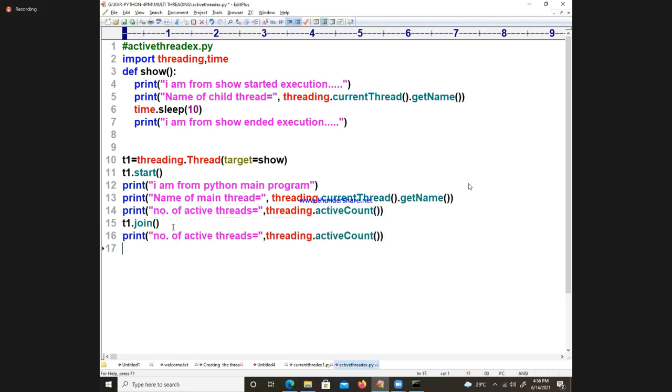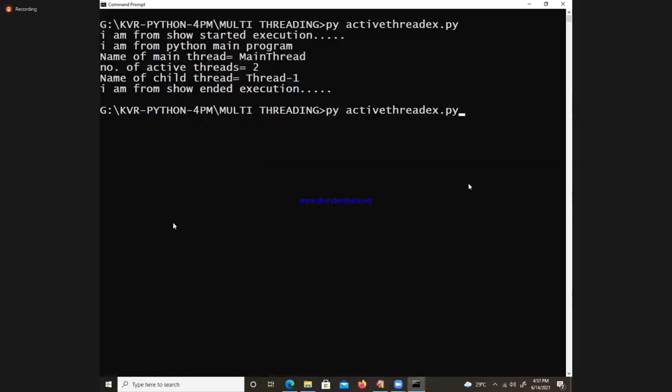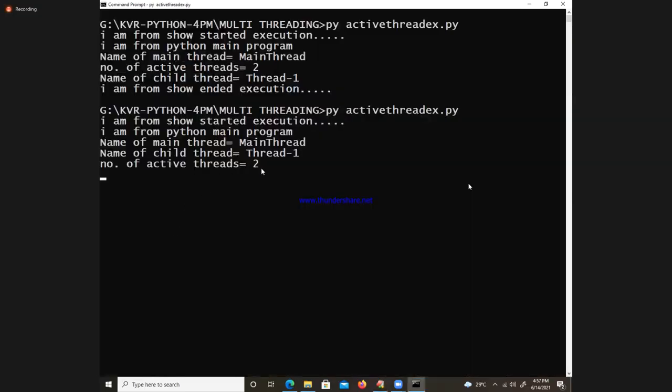See, after joining, who completed its execution? The child thread completed execution. Once the child thread completed its execution, there is no use of it, and its object is handed over to the garbage collector. How many are active at that time? Good understanding. See the number of threads active.